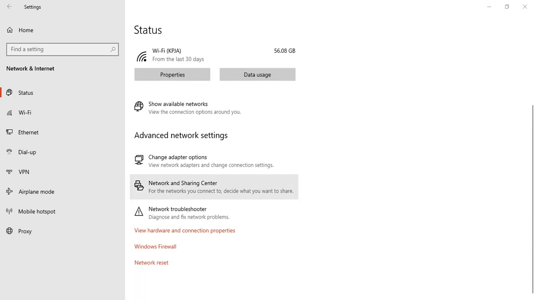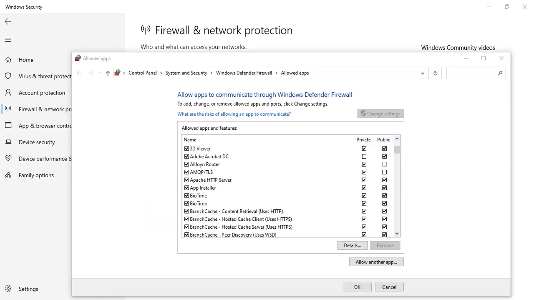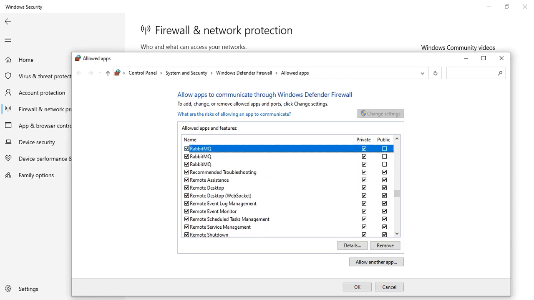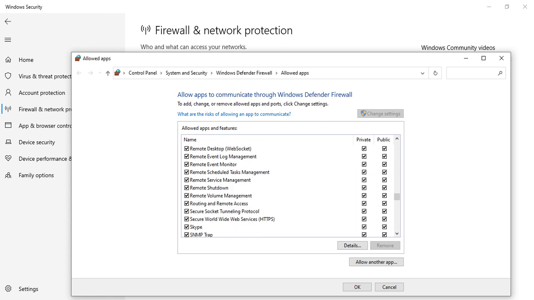For this, we get to Network and Sharing Center. Here we have to get to advanced settings. Now here we have to check for the remote desktop. Here we have to allow the remote desktop and all the related remote access, in both public and private.